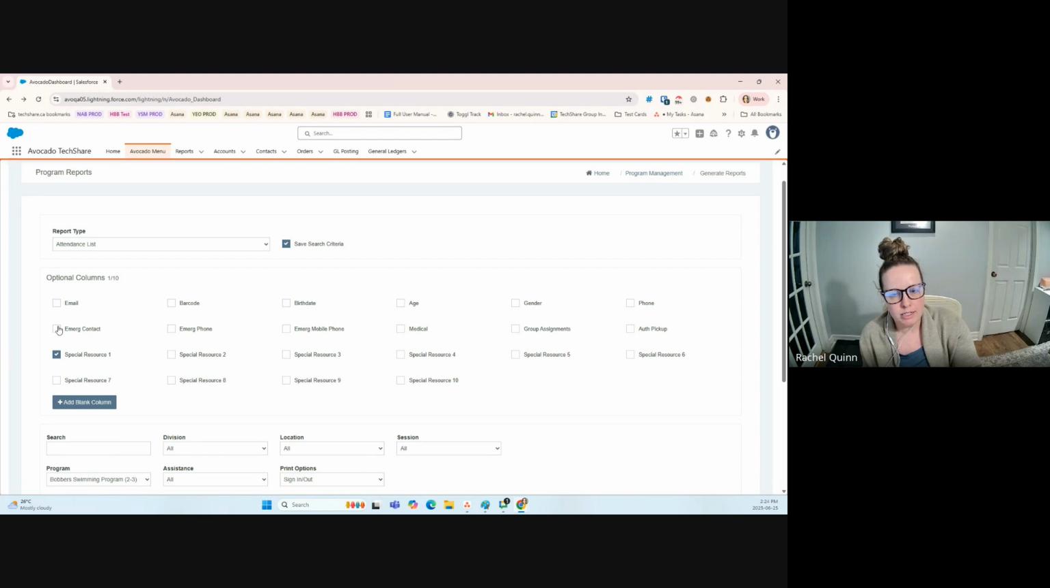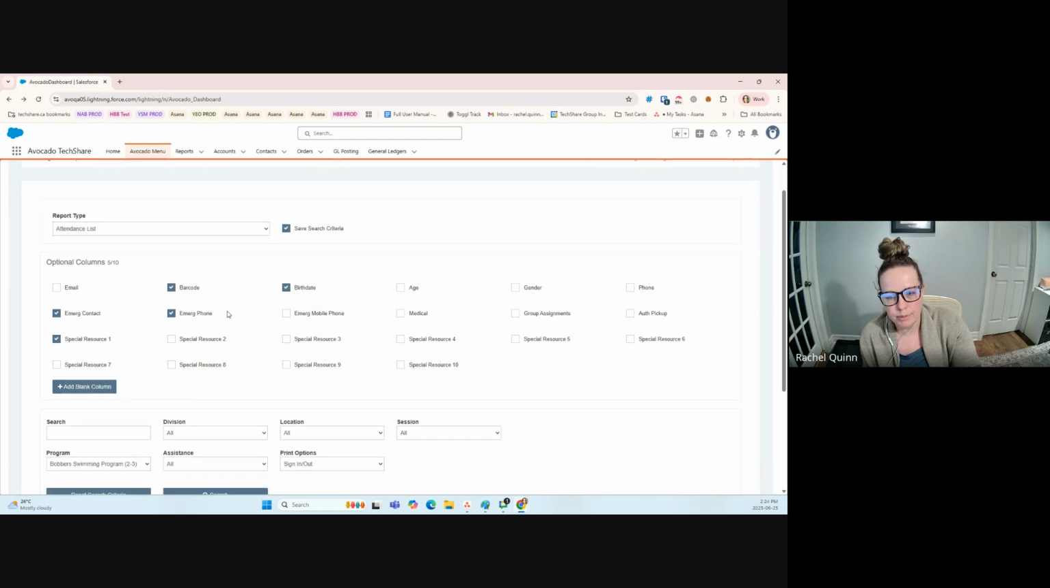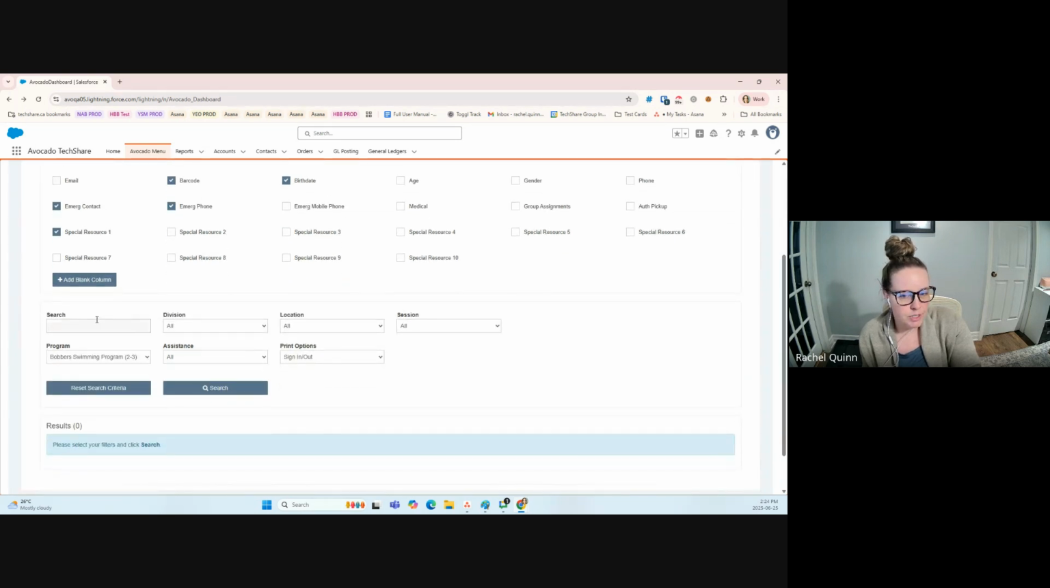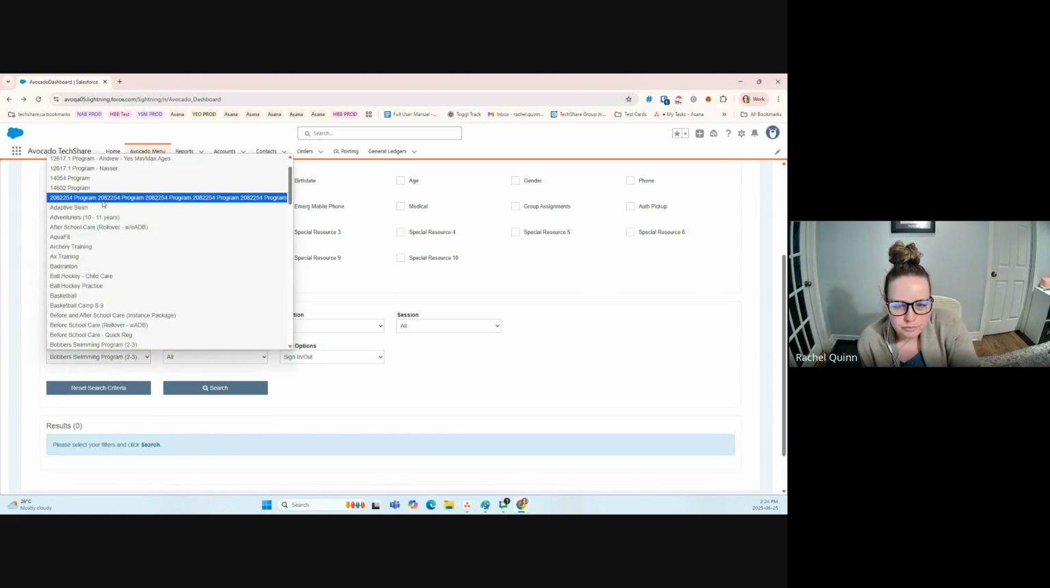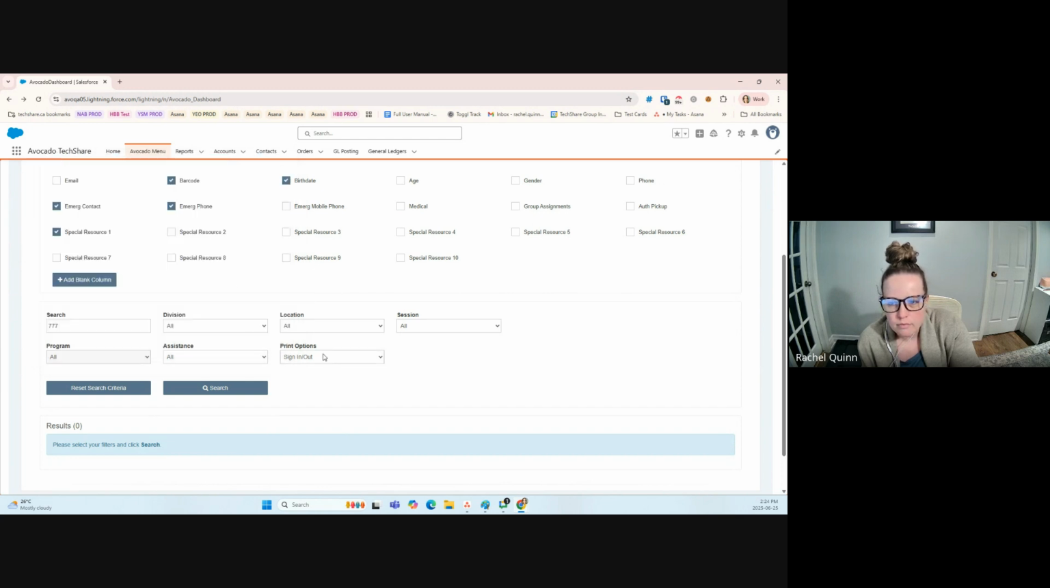So I'm going to select my special resource. We'll do contact phone, barcode, and birth date. And for this one, I'm just going to grab a specific instance. We give you the option of if you only want sign in, you only want sign out, you want a sign in and sign out, which is what we currently have, or if you want a none option. The none option will give you that column still to sign, but it won't say sign in or sign out.